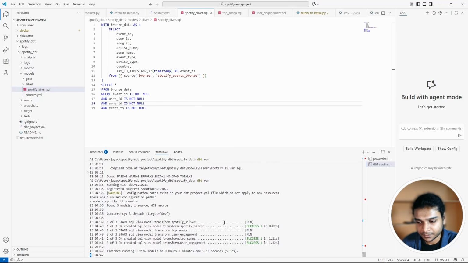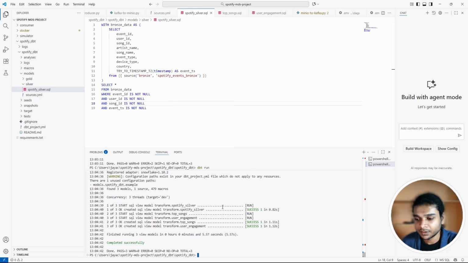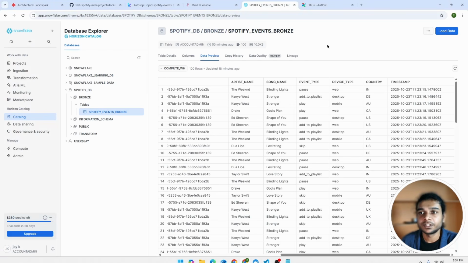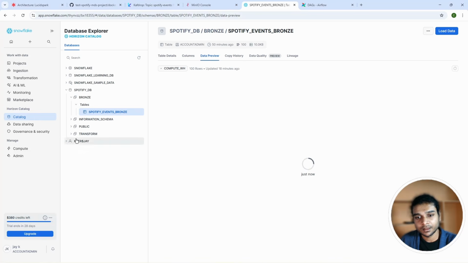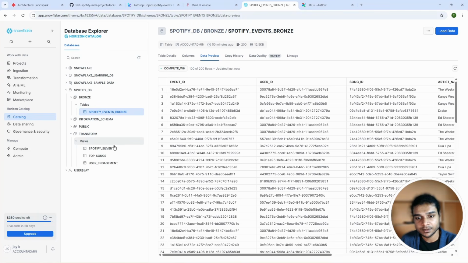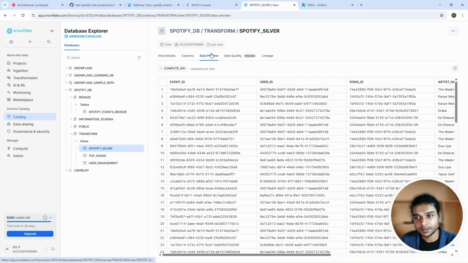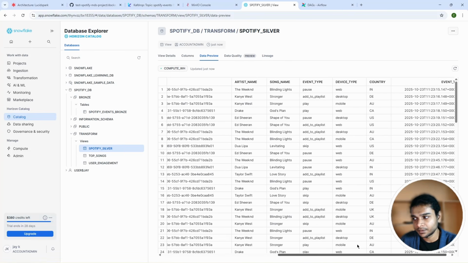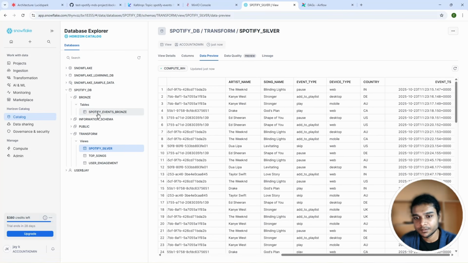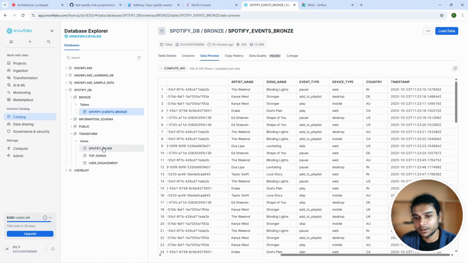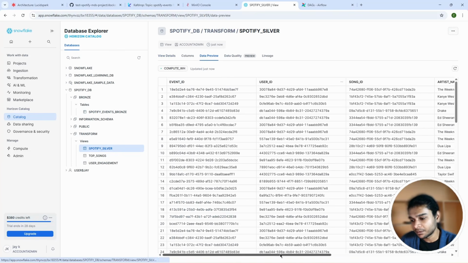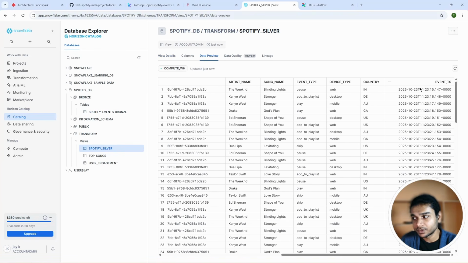Okay, the first one is successful. Well, all the 3 are successful, which means we should be able to see all these 3 views listed in Snowflake, under the transform schema. There you go. And we should be able to see the data here. If you take a close look, the timestamps here, this is just a string right now. We converted the timestamp into an actual timestamp in this silver table, and that's why it shows.